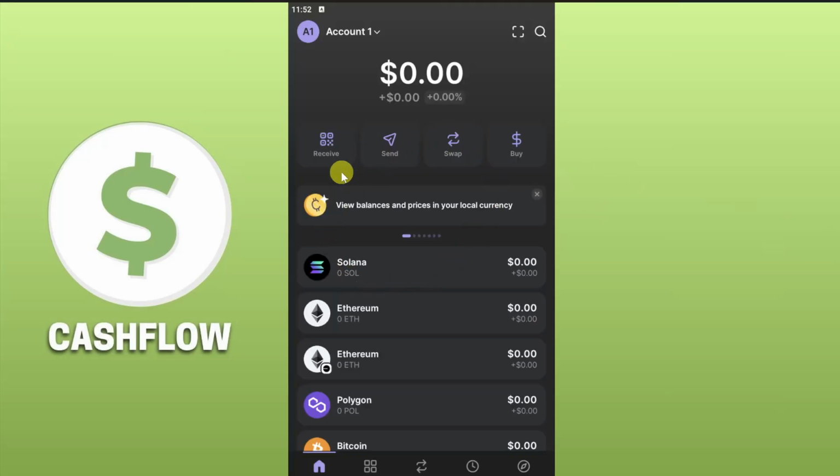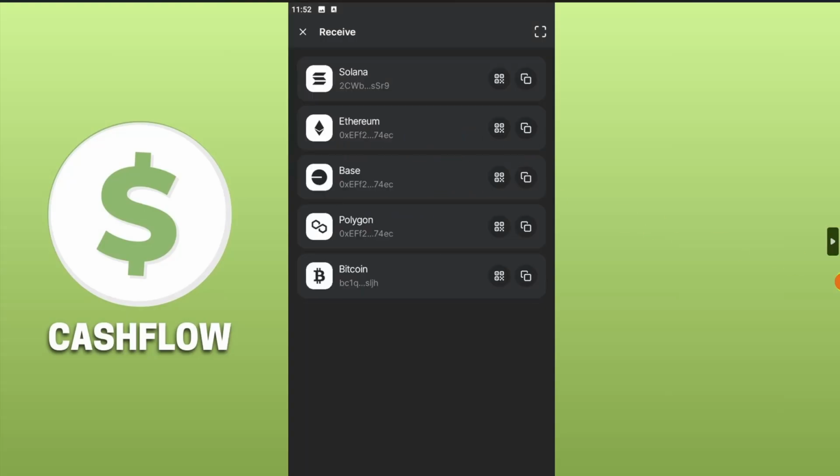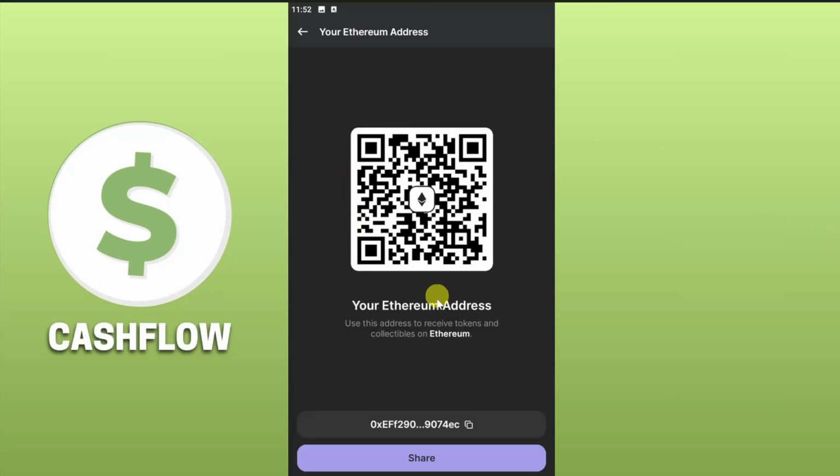After that you just have to open up your Phantom wallet and then you can click on this receive button, and from there you have to select the cryptocurrency that you want to receive in your Phantom wallet. So for example, I'm going to select the Ethereum from here, and then you will be able to get your wallet address. Then click on this wallet address and your wallet address will be copied.